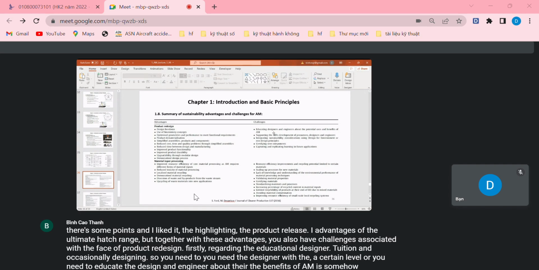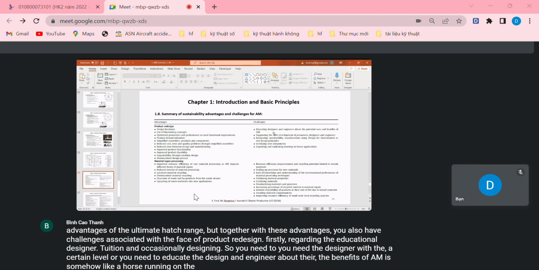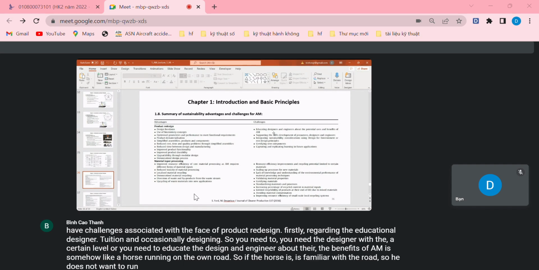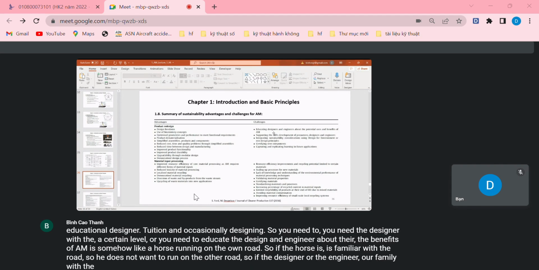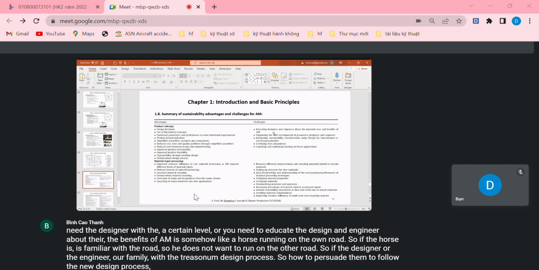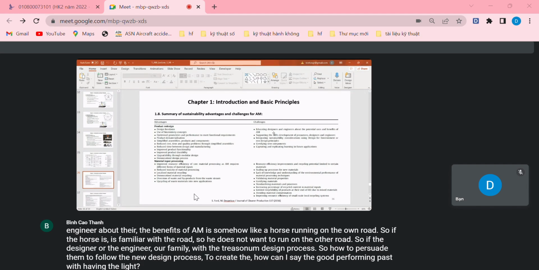It's somehow like a horse running on its own road. If the horse is familiar with the road, it does not want to run on another road. So if the designer or the engineer is familiar with the traditional design process, how do you persuade them to follow the new design process to create, how can I say, a good performance part with light weight, for example, to be able to apply to the airplane.